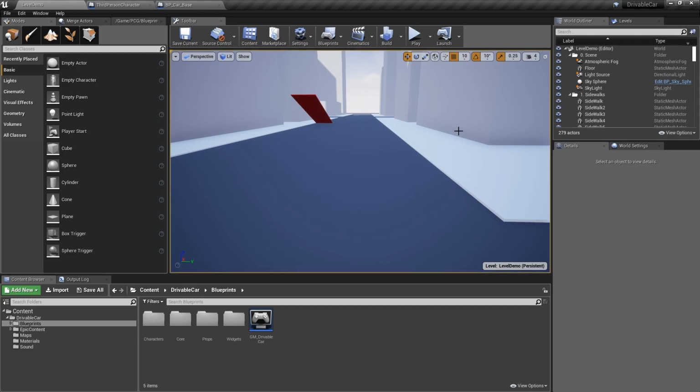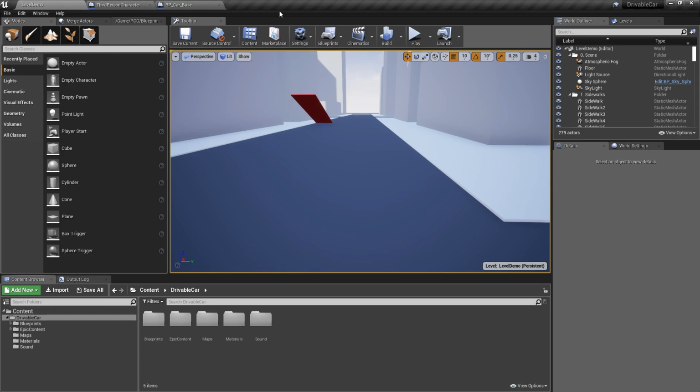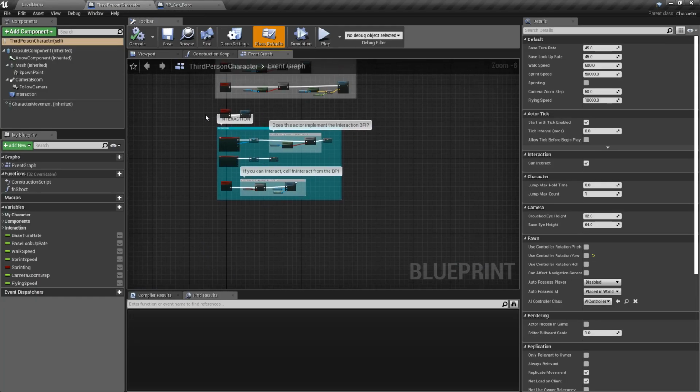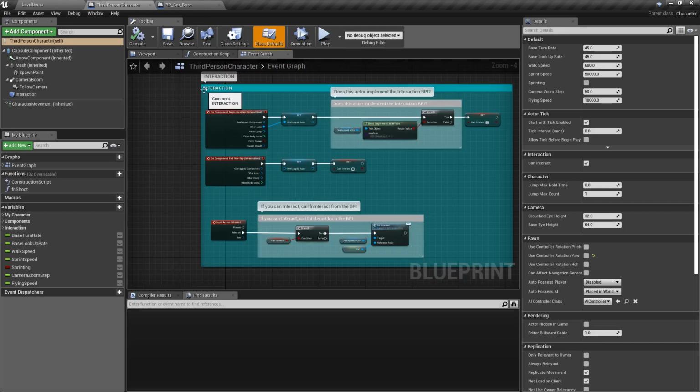Pretty simple. So if you wanted to add this to your project, all you would do is open the project, click on Drivable Car, right click, and select Migrate. And you would migrate this to your content folder on your specific project. And if you open the third person character, on the event graph, the only code you would need to copy would be this in blue, this interaction.